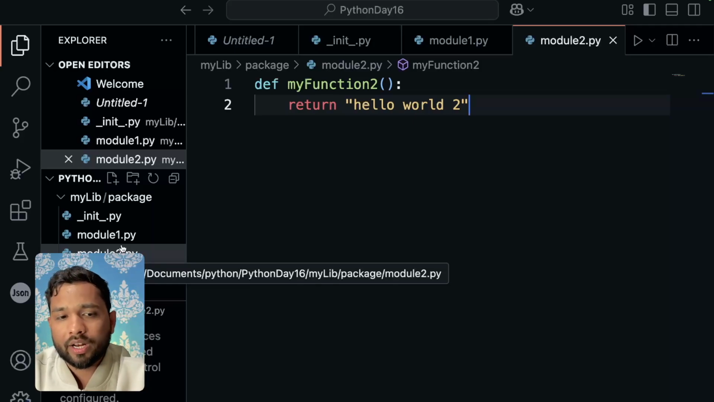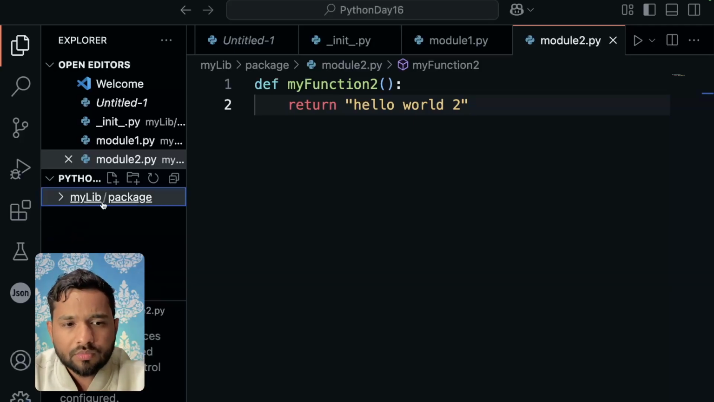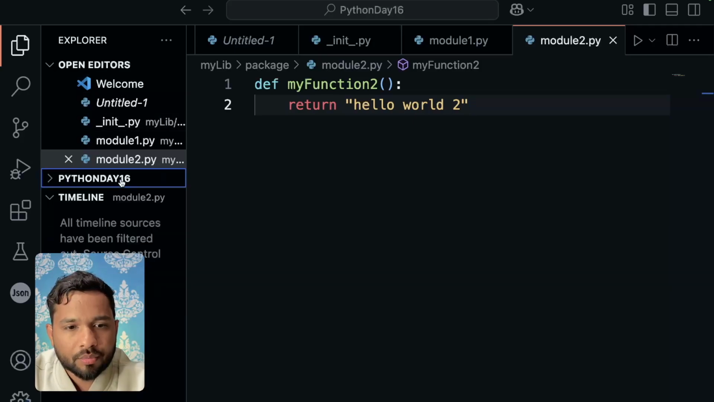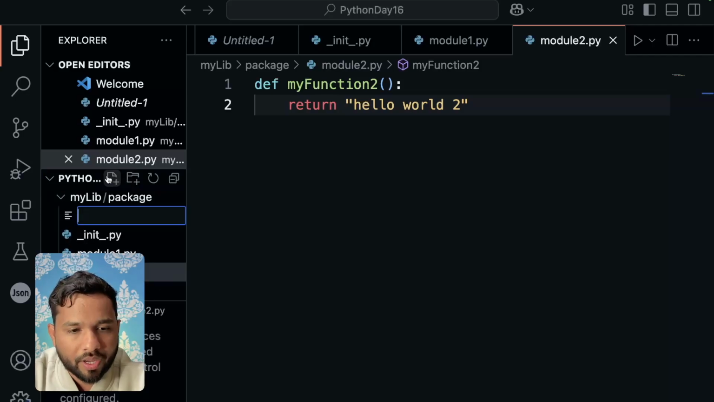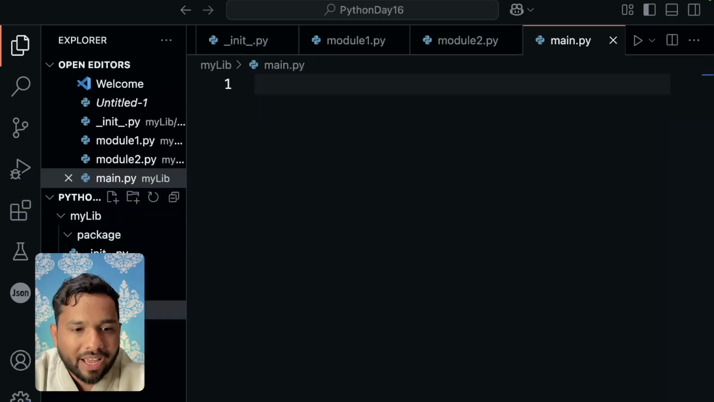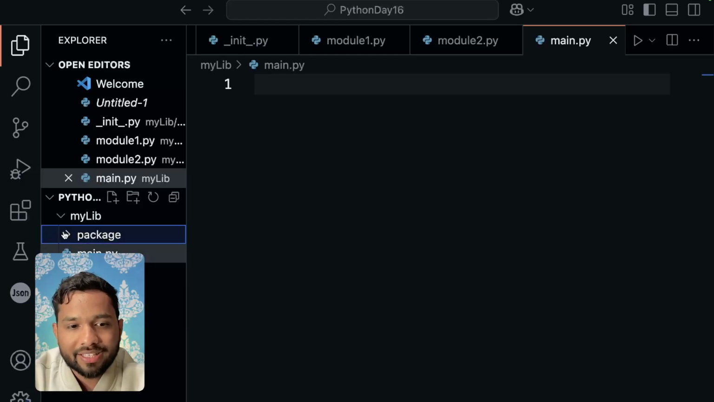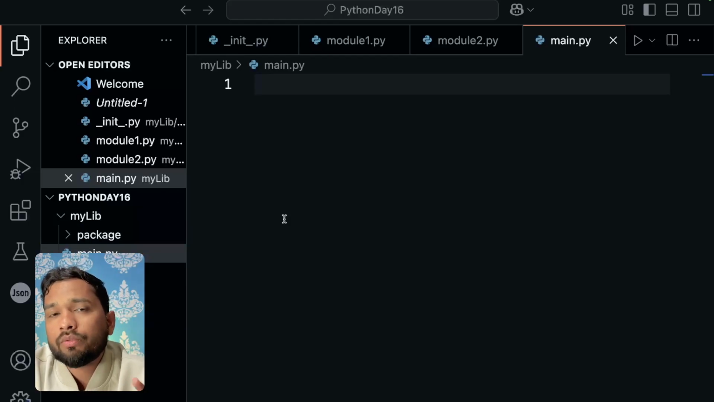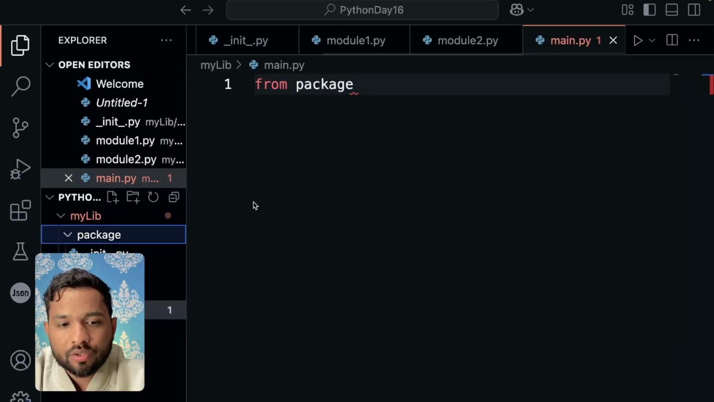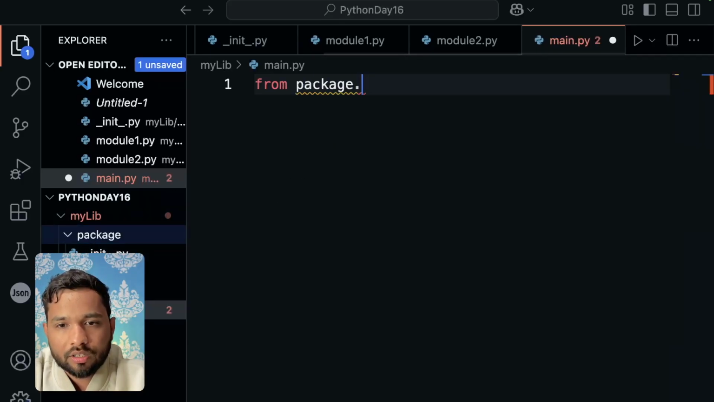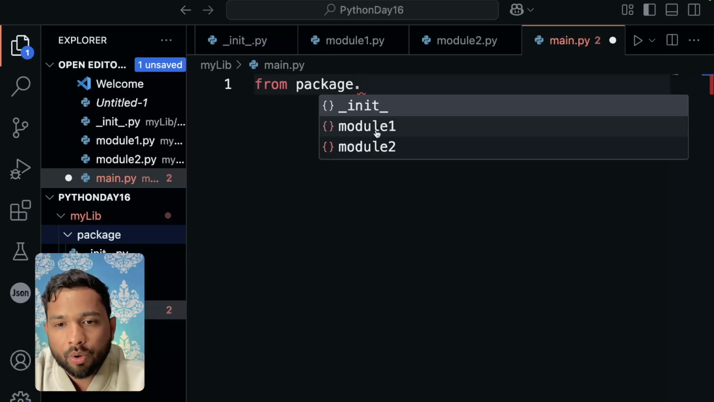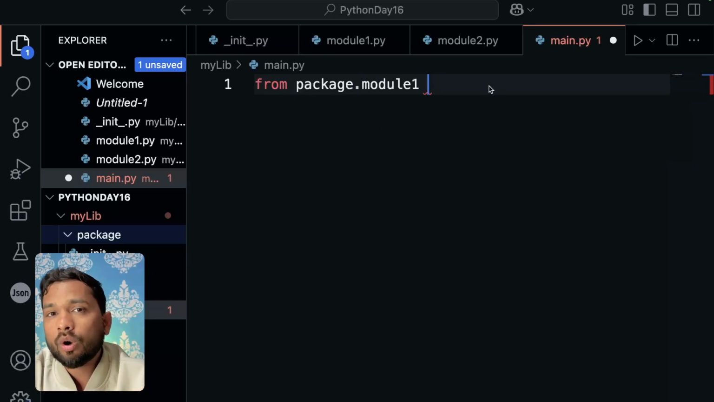Now how can we call it and use it? I'm going to create one simple file here, main.py, and this file is under the mylib folder, not in the package. I want to call the function from the particular module file. So what I'll do, I need to first call the package. From package.module1, I need to call the function here.